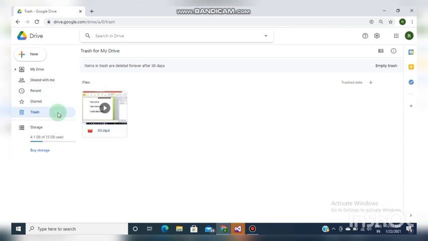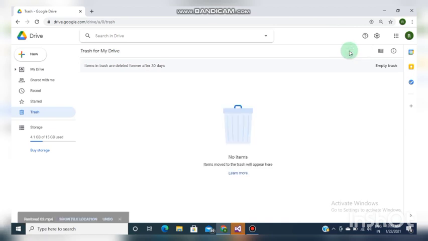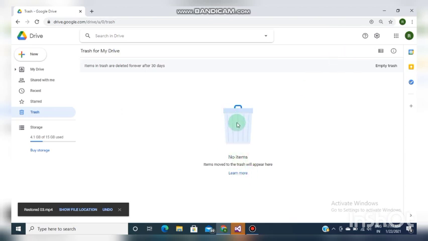You just have to go to the trash folder, and in this folder you have to search your file. You can search it from here also, and then you have to click on this, and then click on the restore button. After selecting this, restore from trash, which is on the top right corner of the window, and once you select this, as you can see, your file is no longer here in the trash folder.